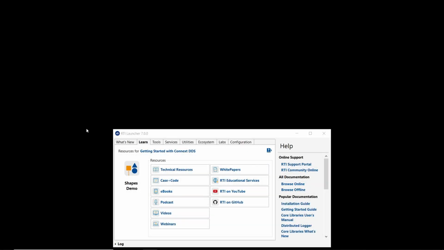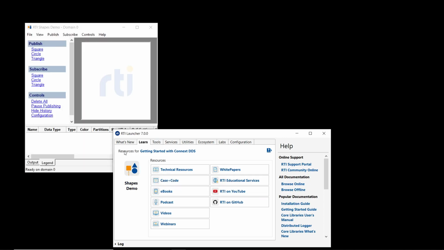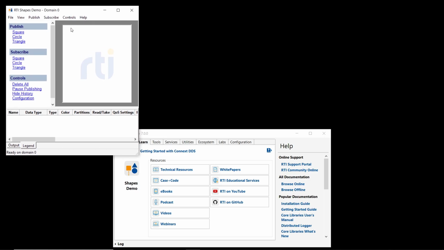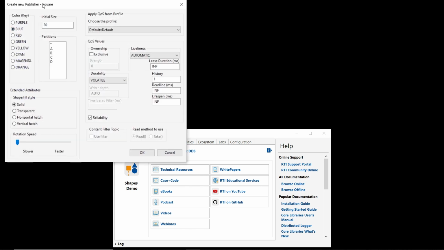Hello and welcome to this interactive demonstration of RTI Shapes demo. Shapes is a standalone graphical application that can be used to learn about DDS concepts such as publish, subscribe, and quality of service. It allows the creation of publishers and subscribers for 3 topics: square, circle, and triangle. So let's get started by creating a simple publisher for the square topic.